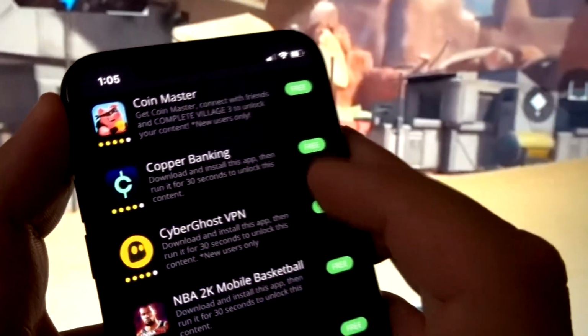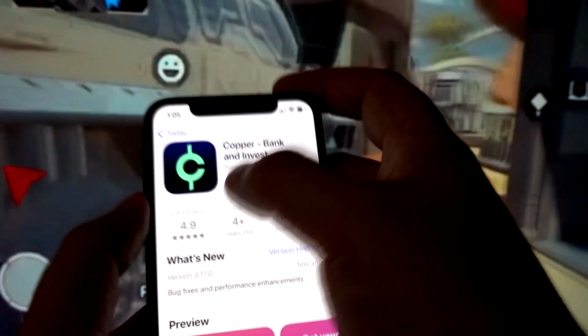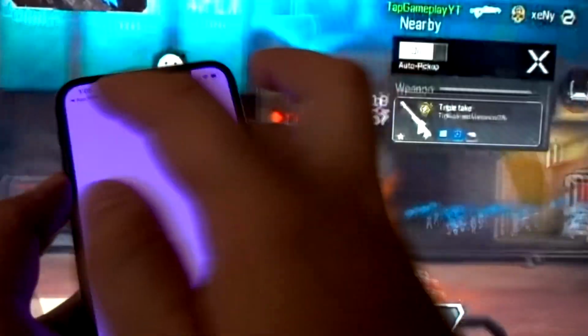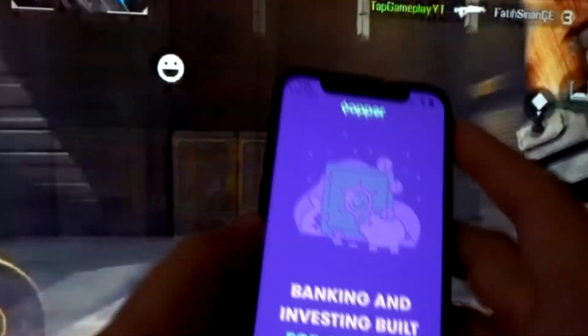My first one is going to be Copper Banking. I have to install it and run it for 30 seconds, but I'll run it for 42 seconds to be on the safe side, and I recommend you do the same. However, right now you might not be noticing it because I fast forwarded the video to make it short, so that we can save time.